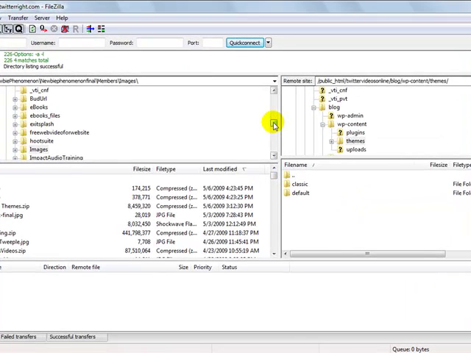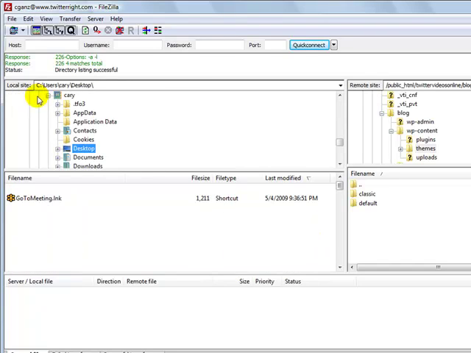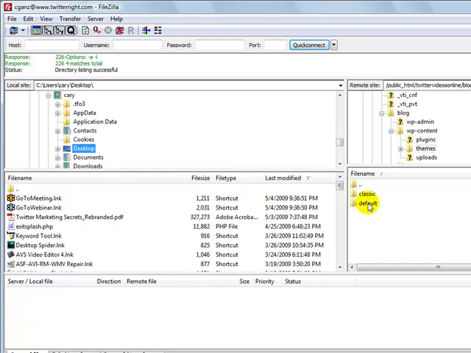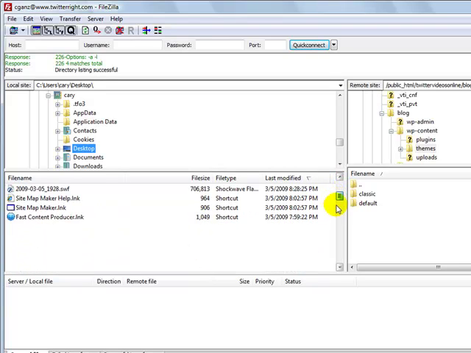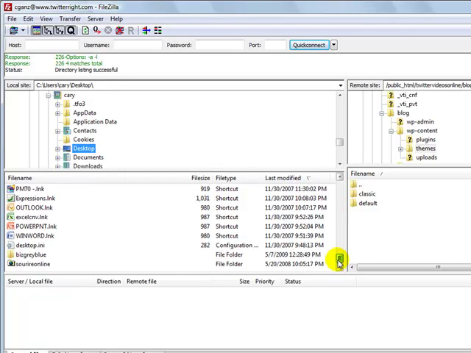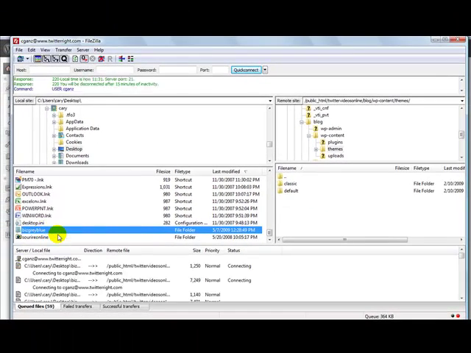Simple as all that. Now this side actually has all of my local machine folders. On the desktop, I put a folder called themes. So we're going to search here for it. Let's see if I can find it. Actually, it should be pretty easy. There it is. See, BizGrayBlue, that's just the name of the folder. And what I'm going to do is upload that to the content themes folder on my blog website.